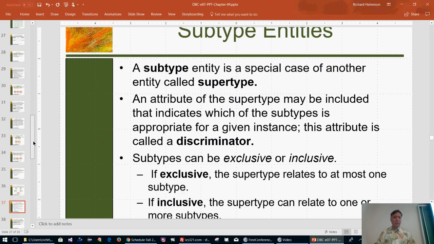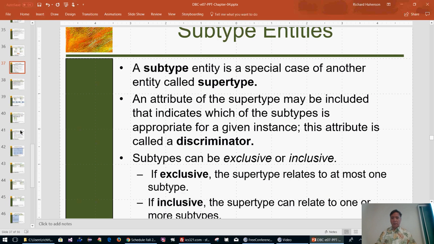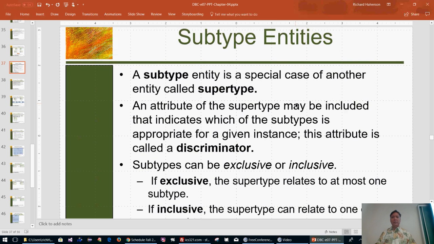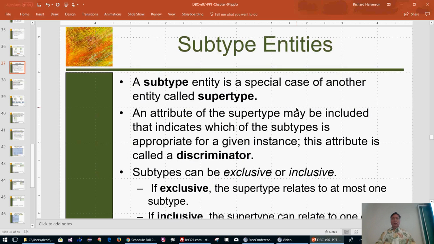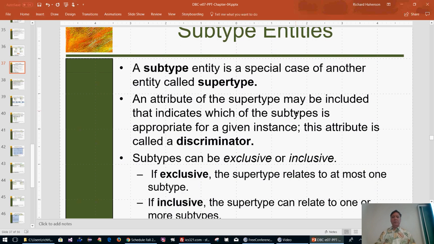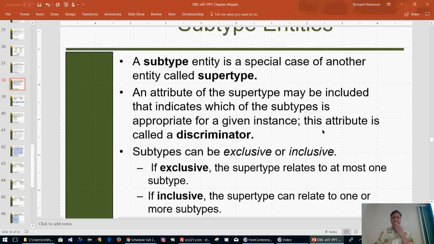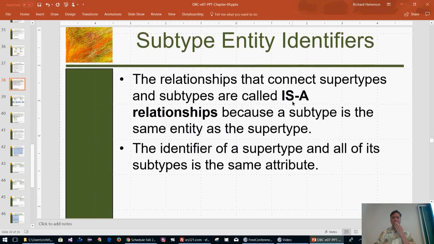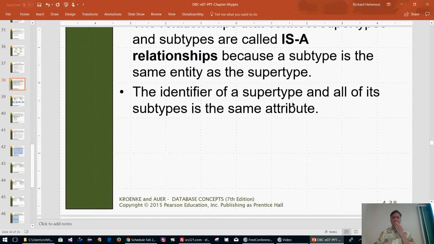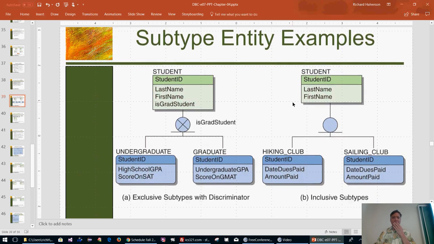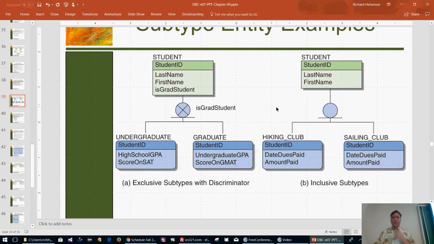And I think this is the last thing I'm going to talk about in these slides today, and that is subtypes. Let me just show an example of a subtype. This is a relationship there also. And here's an example of subtypes.